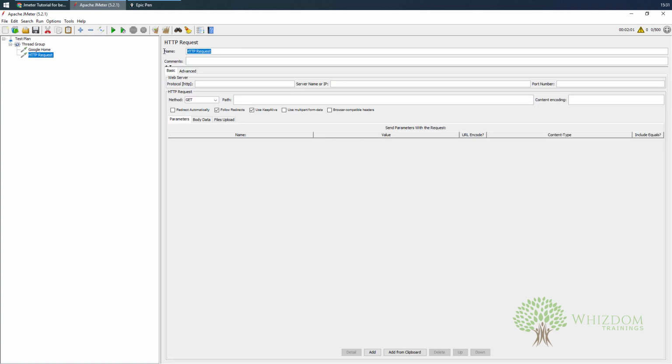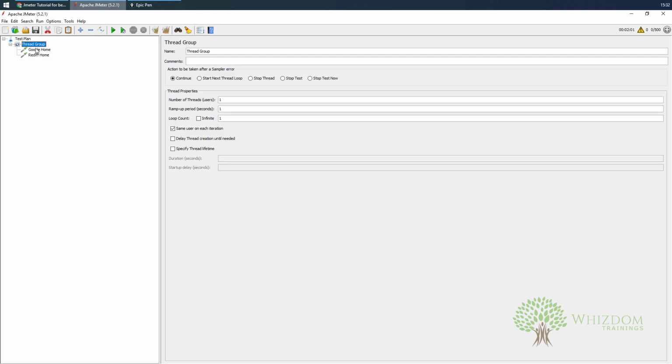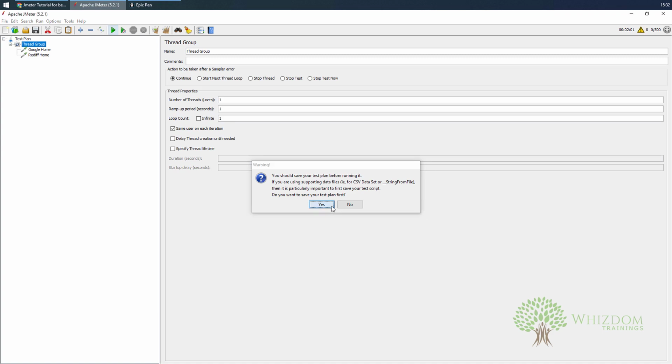So over here we would be adding a request for Rediff Home. The protocol is HTTPS. The server name is www.rediff.com. The port number is again 443. This is also done. Now we have two requests. If I run these requests, you can see that I can run these.